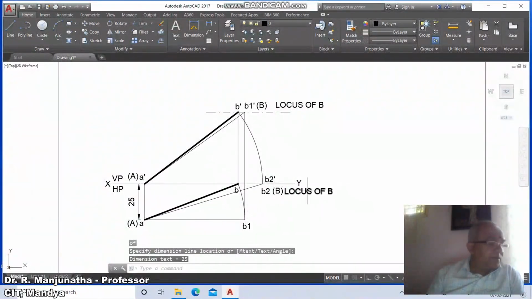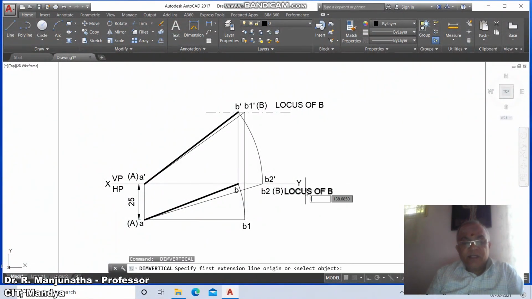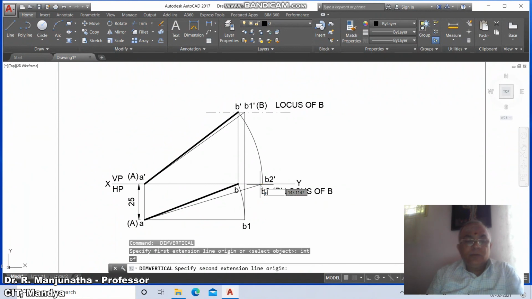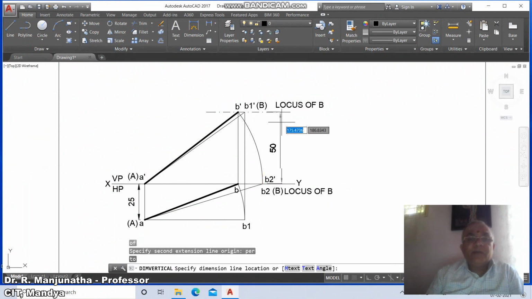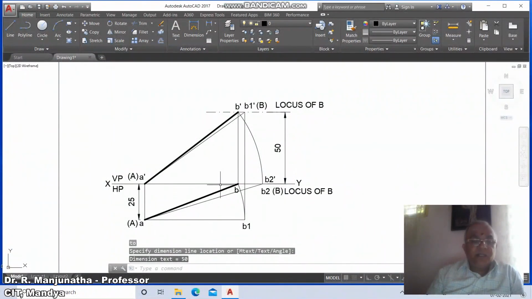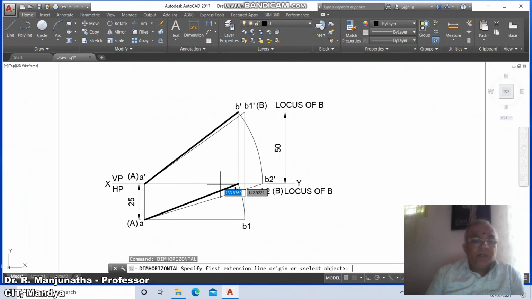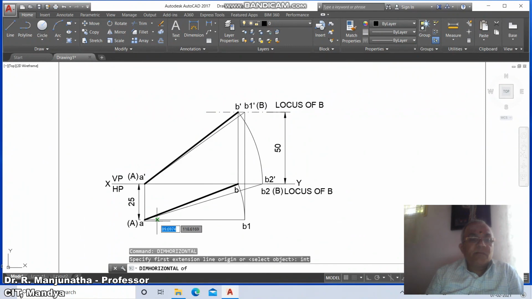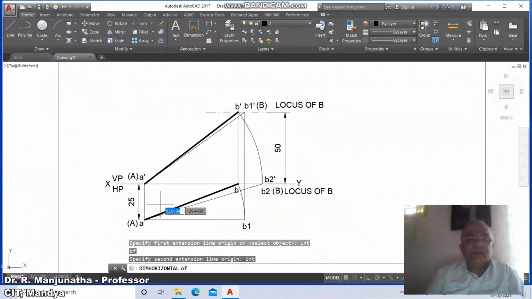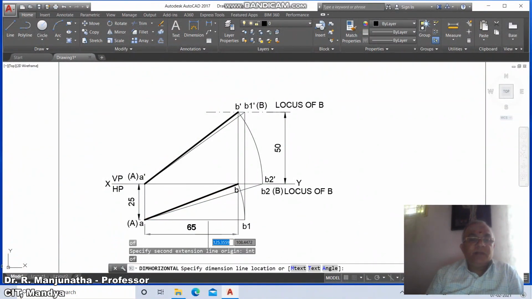So dim vertical, take the intersection point between these two, and you're going to get 25. So dim vertical, take the intersection point of this to perpendicular to this, and you make it 50. Then dim horizontal, take the intersection point of this to the intersection point of this, and make it 65 here.